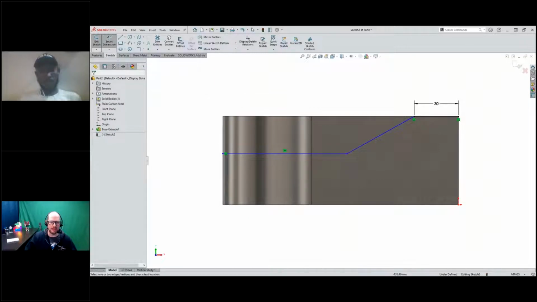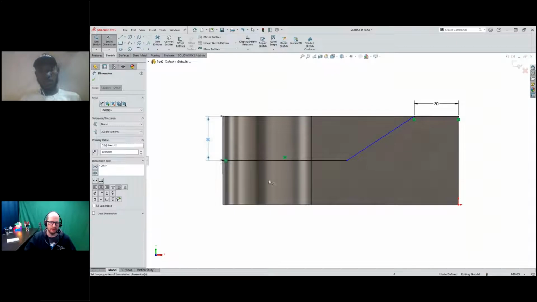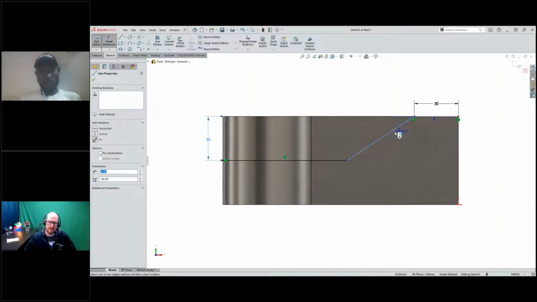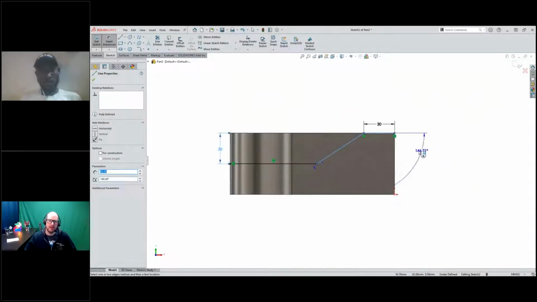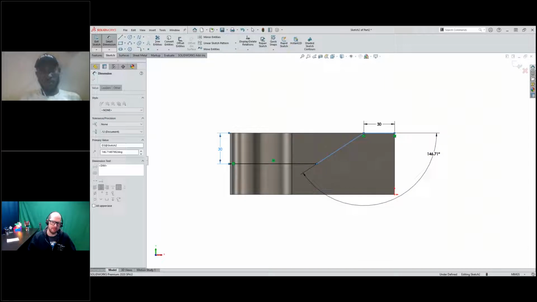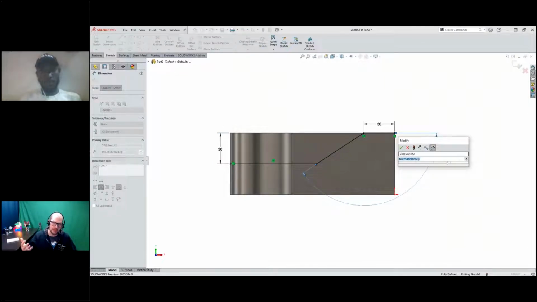And then I'm going to use my dimension command. So again, I'm using S, just pressing the letter S on my keyboard. I'm going to use my dimension command to create a dimension here at 30. And then finally, I'm going to create a dimension here. Now, I want this angle to be 30 degrees basically this way, but I want the dimension to be over here. And something that I always remind people about is that when you click out here in space with your dimension command, you can type in equations right in that dimension box. So for example, I could type in 180 minus 30.